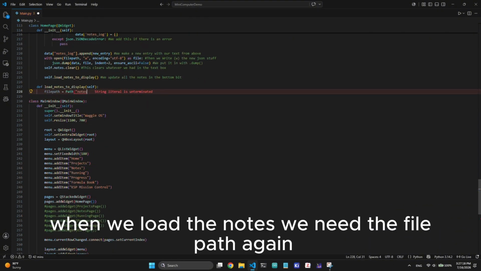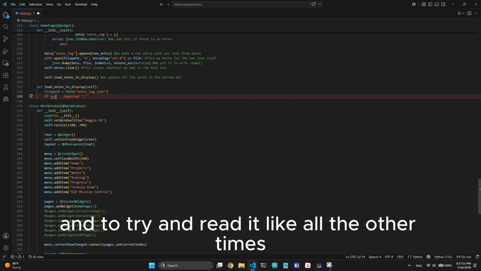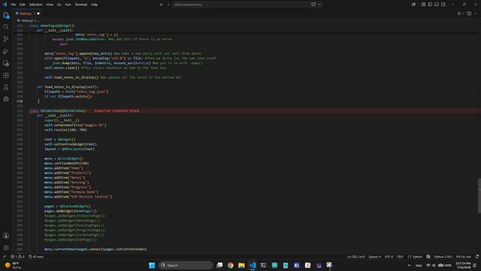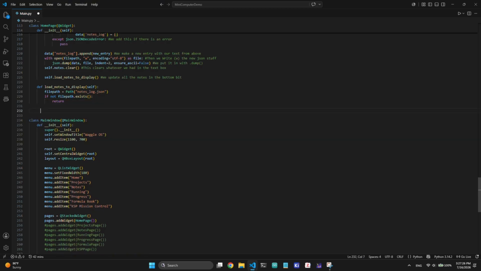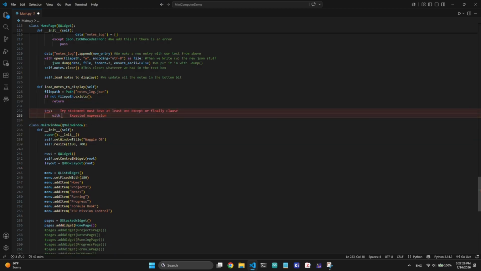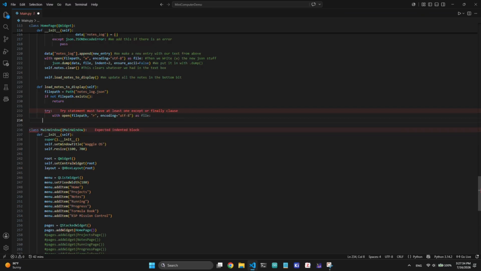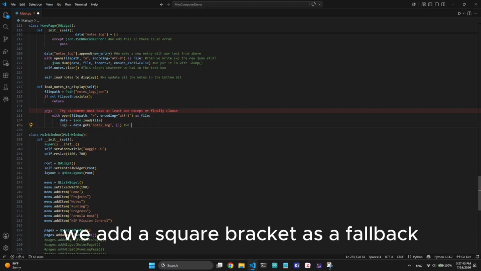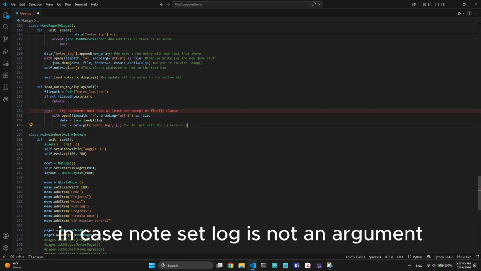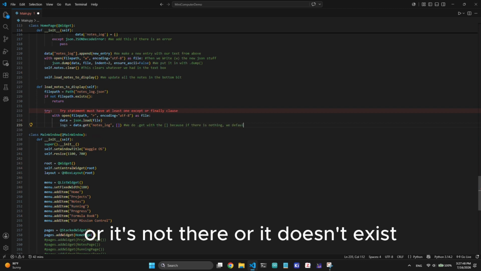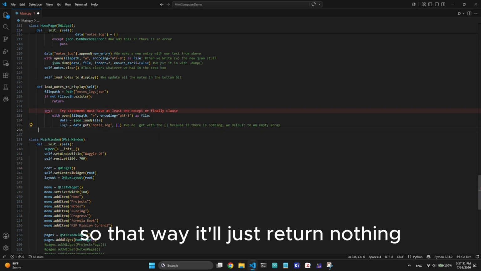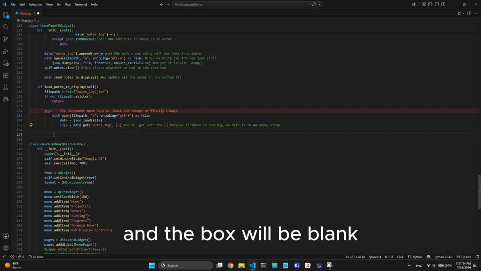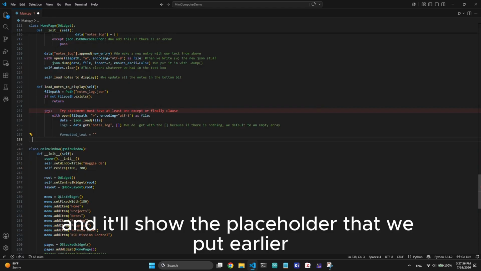When we load the notes, we need the file path again, and to try and read it like all the other times, so this will just repeat itself. And then when we do want to open it, we add a square bracket as a fallback in case notes_log is not an argument, or it's not there, or it doesn't exist, whatever you want to call it. So that way it'll just return nothing and the box will be blank, and it'll show the placeholder that we put earlier.